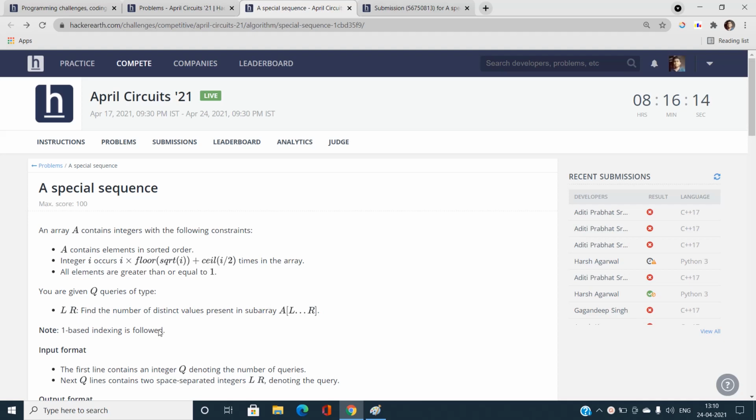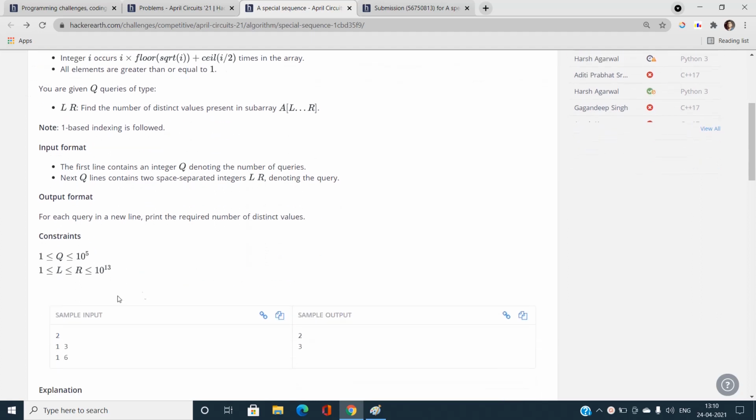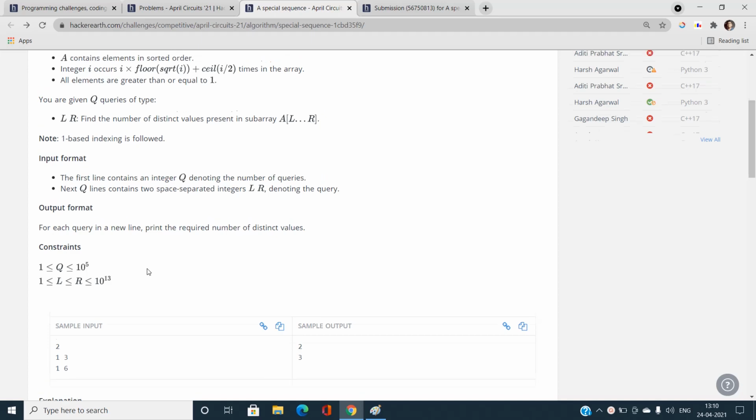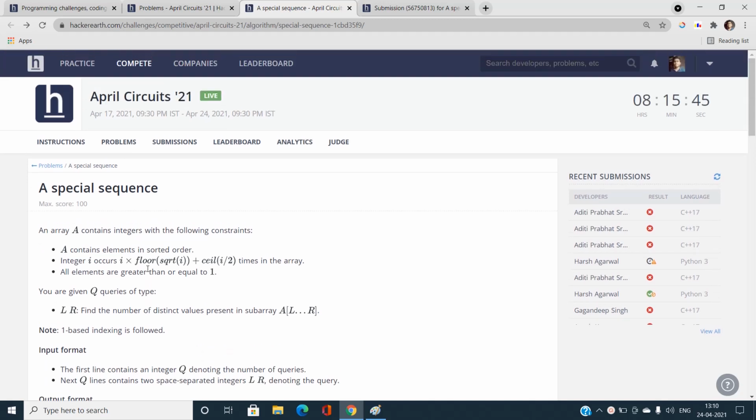Note that the indexing is one-based, and for every query L to R we need to print the number of distinct values. You can see the queries go up to 10^5, and L and R both can go at most 10^13. If you're not understanding this problem and the entire scenario of what is happening, no need to worry. I'm going to explain each and everything with the help of examples. So let's move further.